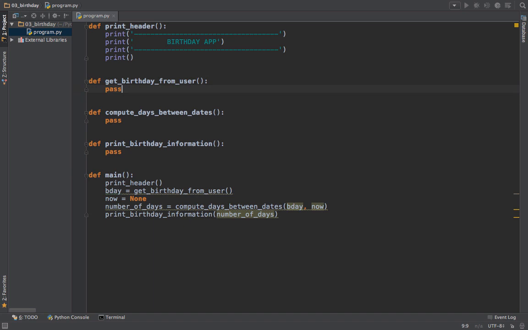Now the next thing we're going to do is get the birthday from the user. And what we need to return from this method is an actual datetime, not just some text or something like that. But we'll start by receiving text. We'll ask the user a question, we'll get some text, and then we'll turn that into a date. And there's actually a bunch of ways to do that. We'll do the most straightforward way for now.